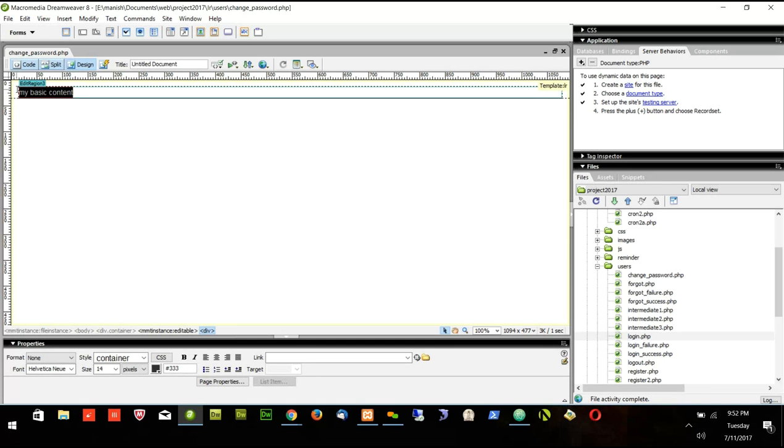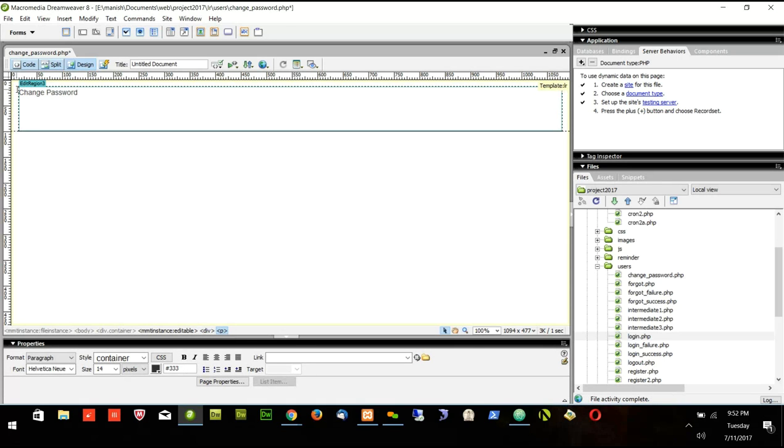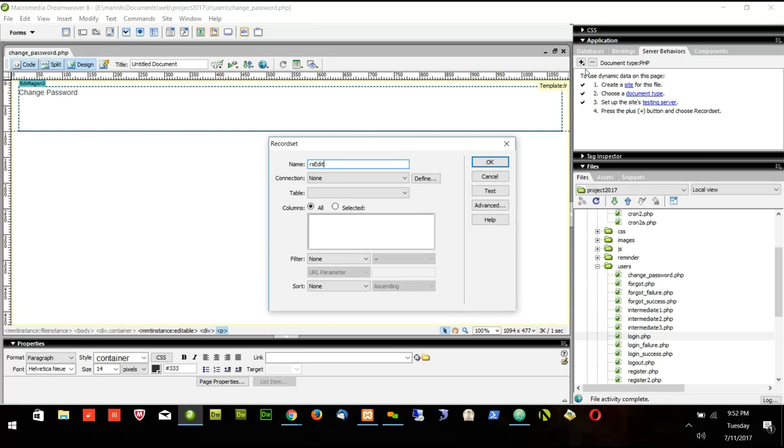And here I'll say change password. I already showed you how to change the password, we have to create the record set. I'll say rs edit and I'll use the connection and I'll use the LR user where session user id equal to session variable user id.